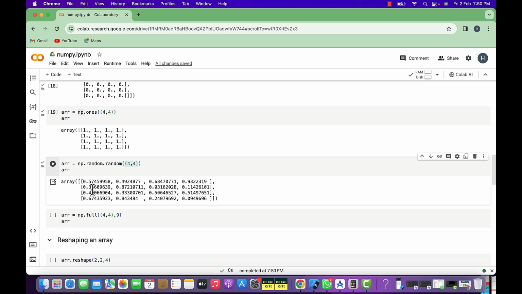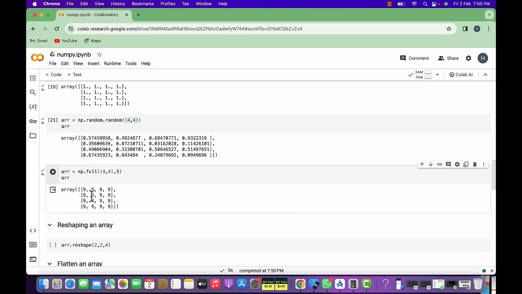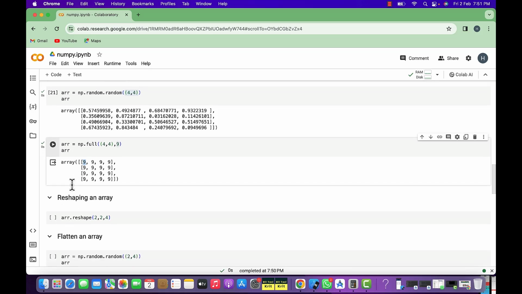And if you want to fill them with a particular value apart from 0 and 1, then you can use this numpy.full function. And there firstly you will specify the shape and then the value which you want to fill. So let's run it. And you will see a 4x4 array will be created with 9 filled at each index. So there you can see that. So that's how you can create arrays in NumPy with a particular value or with random values.